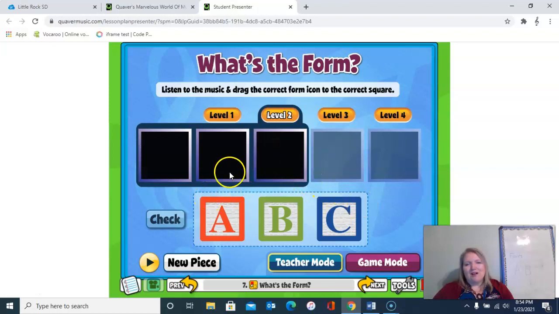Once you've gone through all the levels, you can go to game mode. And it'll do more for you on that. So it's just another way to play the same game. But basically, you're just training your ear to hear when those different sections start. And this is an extra game to play.